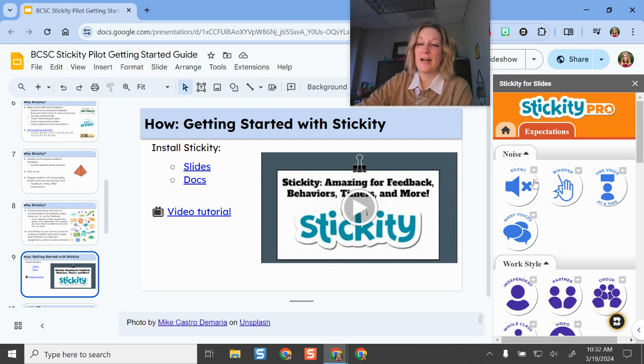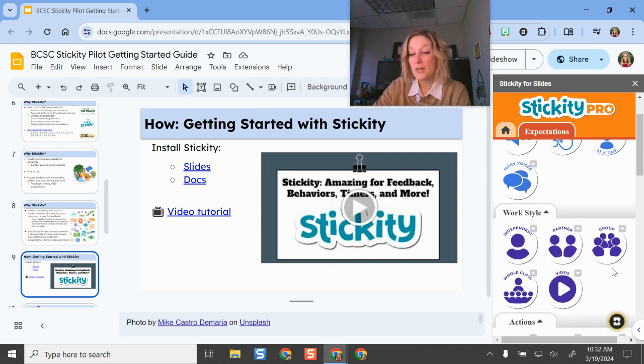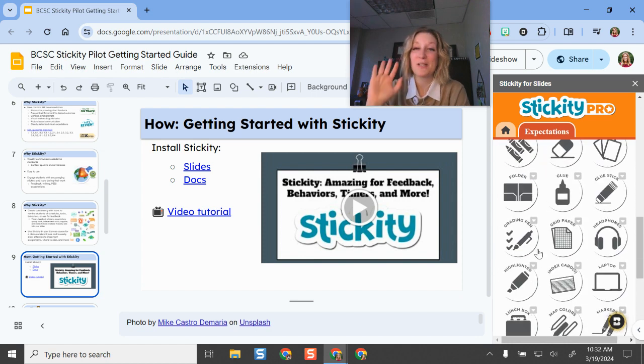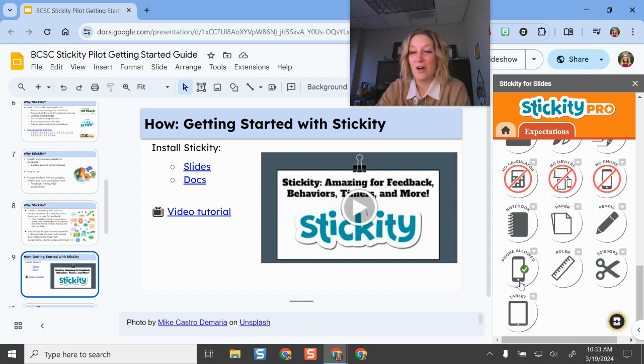So I really like this class expectations one. There's ones here for noise levels, work styles, actions, and the materials they need. I used to always put a sign outside of my classroom that had this, and my icons didn't always look super great. I love that they have these here already. Why not add this onto your daily slide so that when students come in, they can see what they need, and then you can also print it and maybe put it outside of your classroom as well.